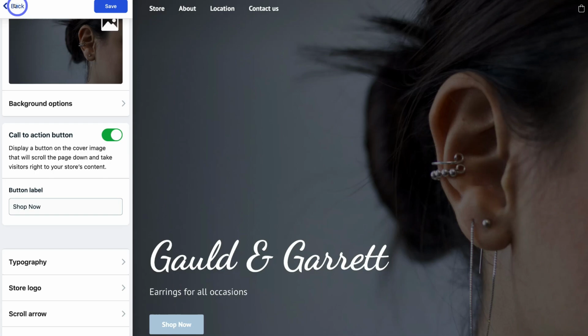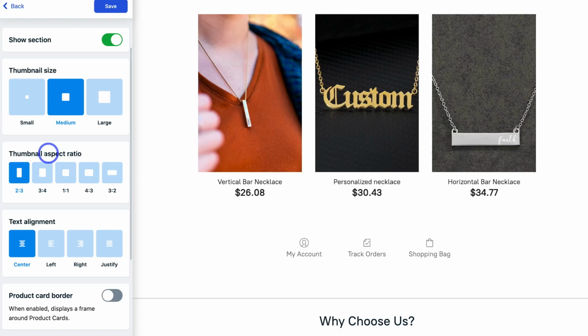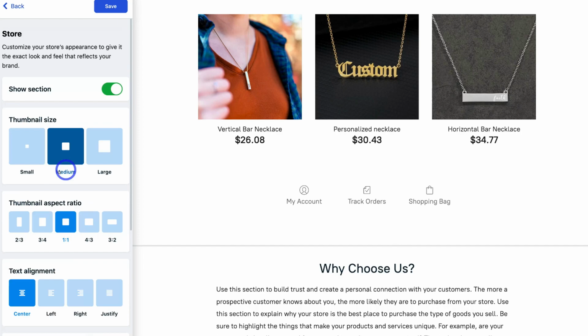Again, we can come down and click on store. And we can choose the different sizes. I'm going to select medium, that looks more clean. We can choose the thumbnail ratio. I'm going to go ahead and click one by one. And then we have these other options down here. I'm happy with this. Once saved, I'm going to go ahead and click back.